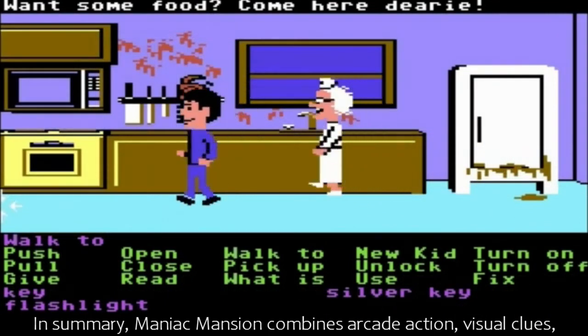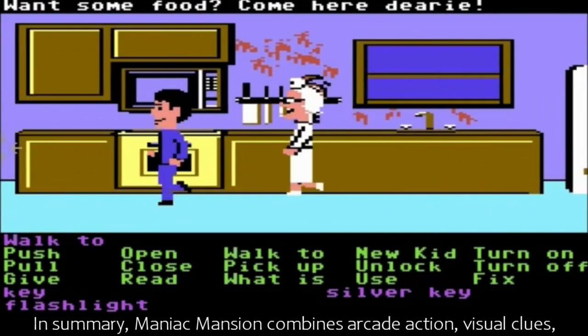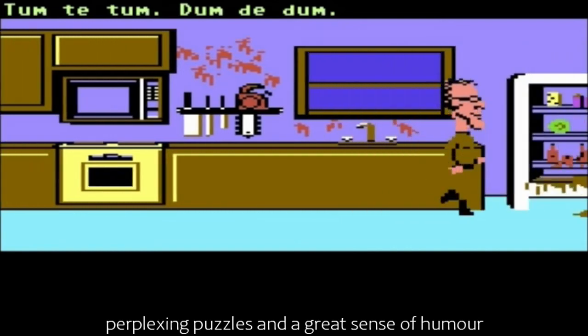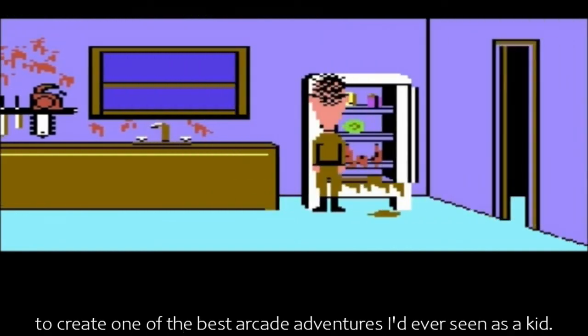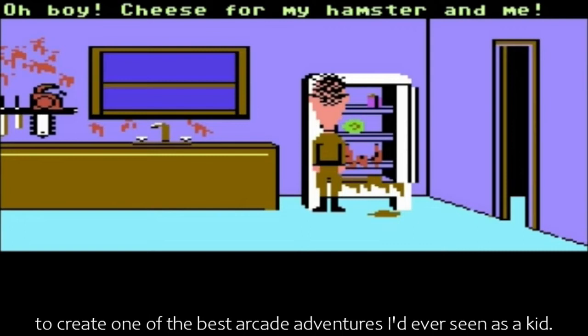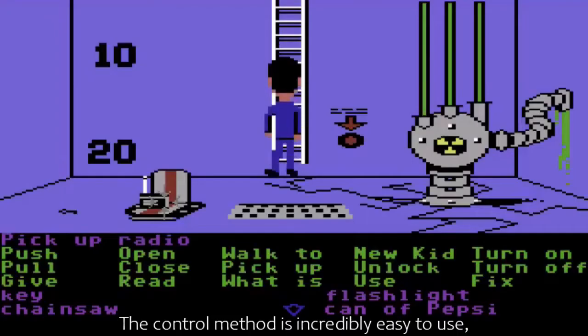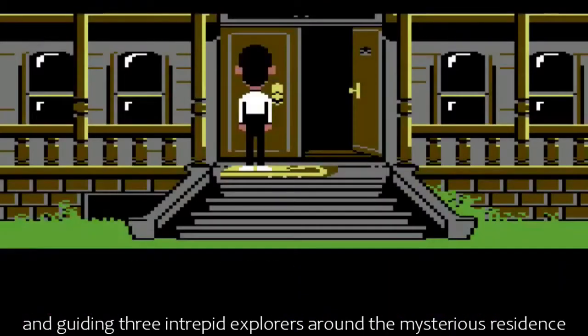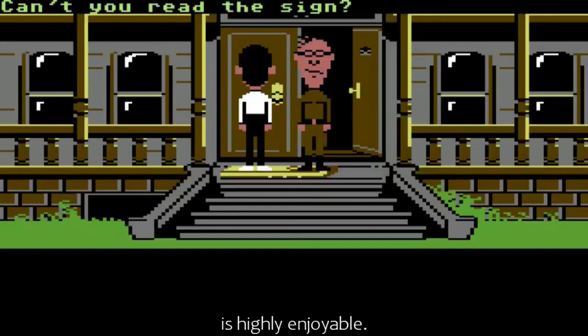In summary, Maniac Mansion combines arcade action, visual clues, perplexing puzzles and a great sense of humour to create one of the best arcade adventures I'd ever seen as a kid. The control method is incredibly easy to use, and guiding 3 intrepid explorers around the mysterious residence is highly enjoyable.